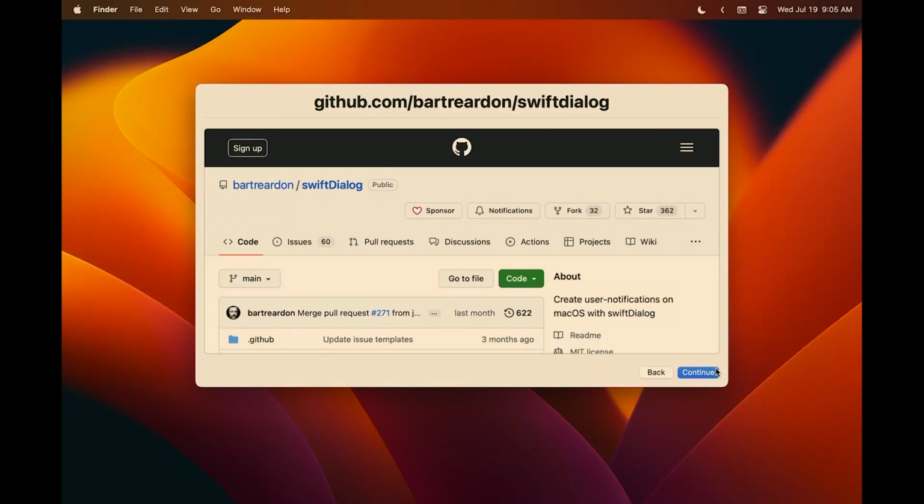So you can also find SwiftDialog on GitHub. And how many folks in here are brand new to SwiftDialog? Is there anyone who's never heard of it, never used it? Awesome, that's great.